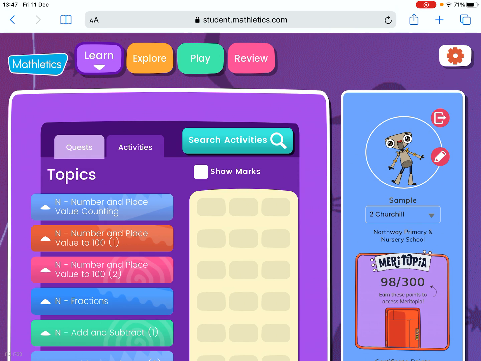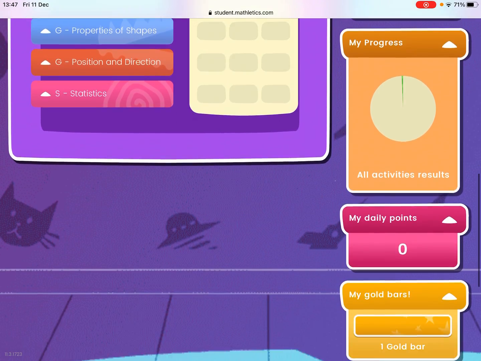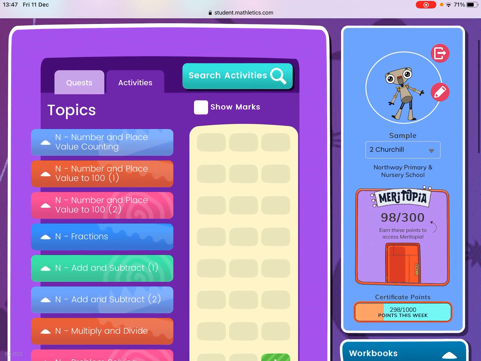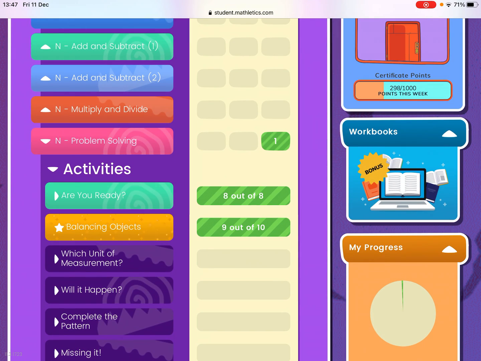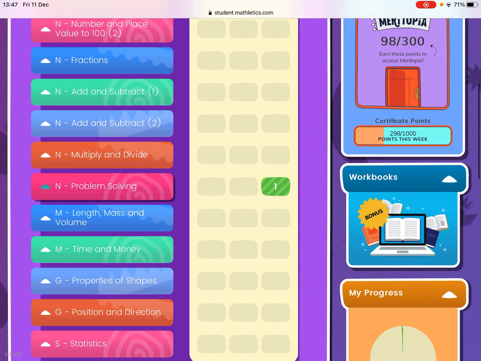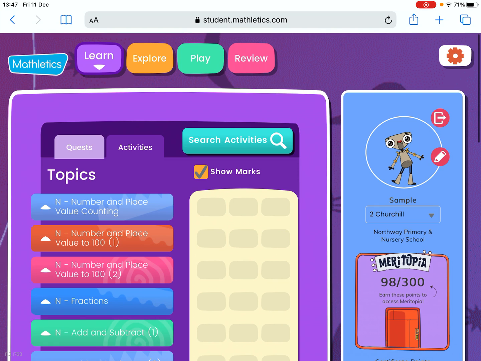So this is the homepage of Mathletics from a student's point of view. You can see all activities on there, and we can search them. You can see this sample student's already completed one. When we click on it, we can see the scores that they've got already. They can work through those at their own pace, which is really nice. We'll do a little one of those together in a minute.